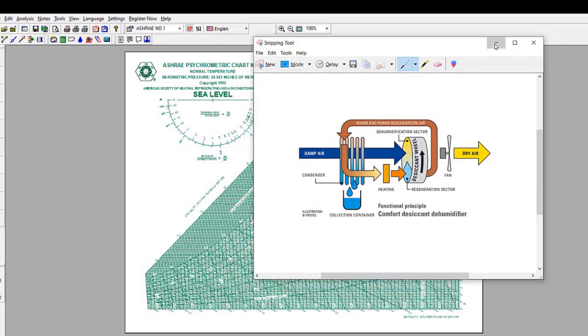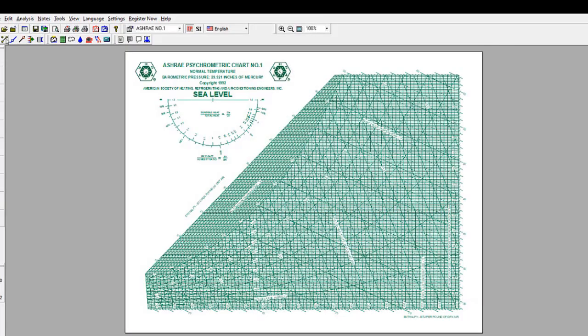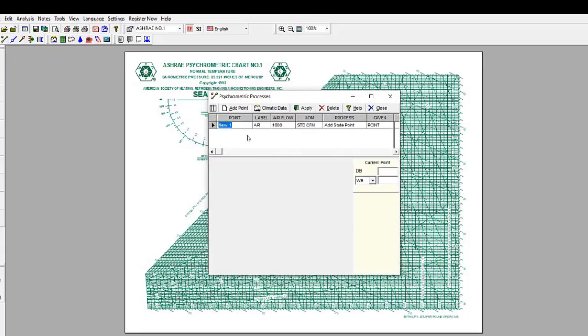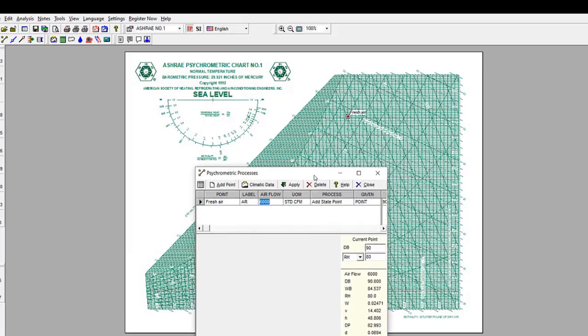So now we draw the process lines. We select these processes from here, and then we add a point. Here we can add the fresh air condition. Let's suppose we have fresh air of 6000 CFM, the outdoor temperature is 90 Fahrenheit, and the relative humidity is 80%. Then we apply, and we get this point here.